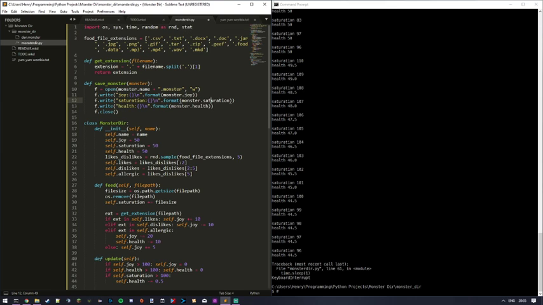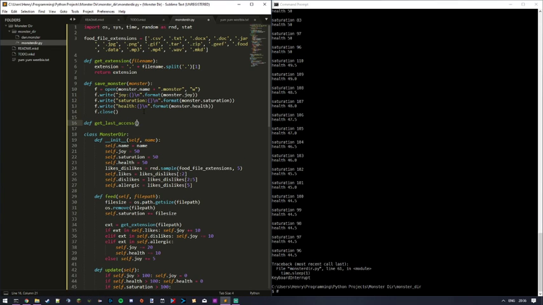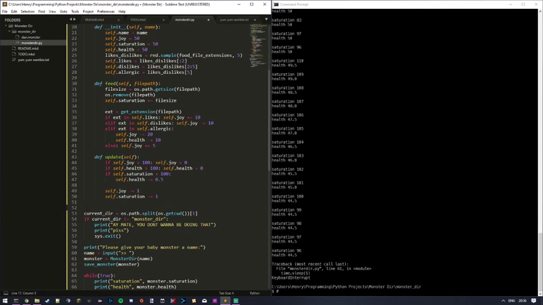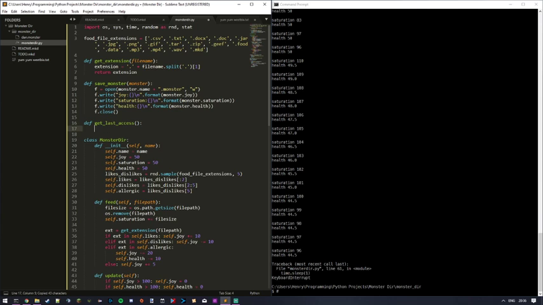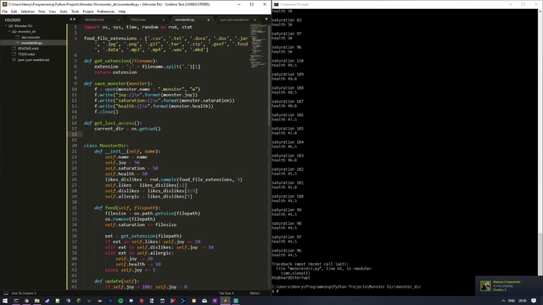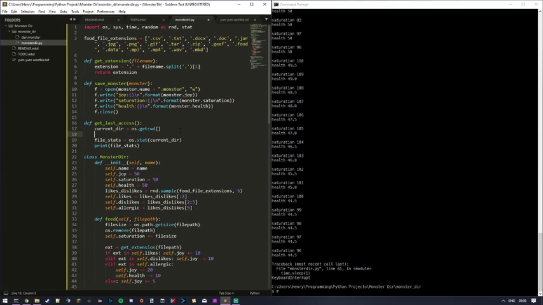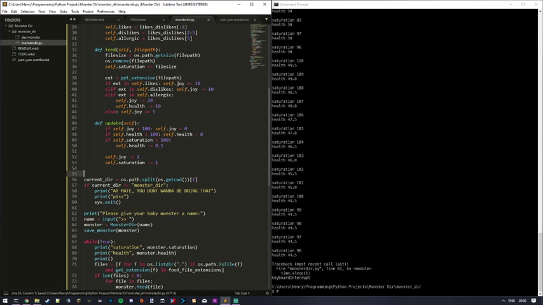So cool. Let's, if we check when, so def get last access. So we check the current directory, which I have some code to do right here. And I guess we'll get os.getcwd. We'll just check the current working directory, and file stats is equal to os.stat of current. I wonder if this will work actually, because it's not a file, sorry. I'll just run that on execution.